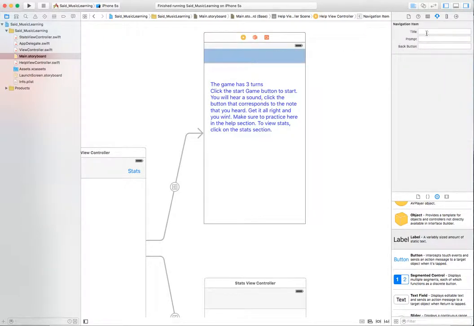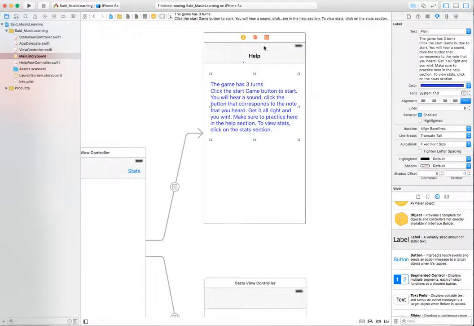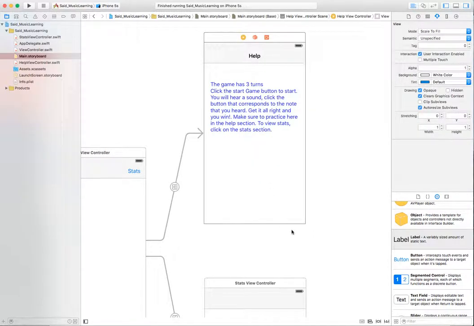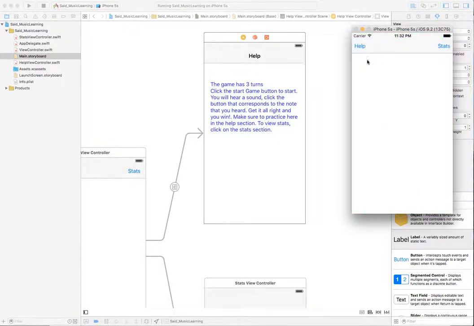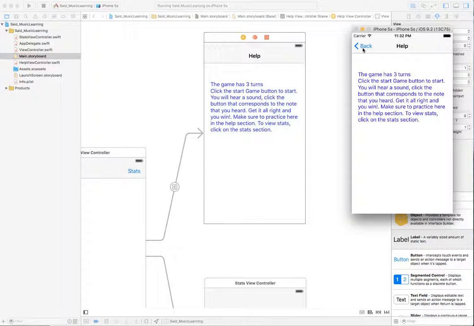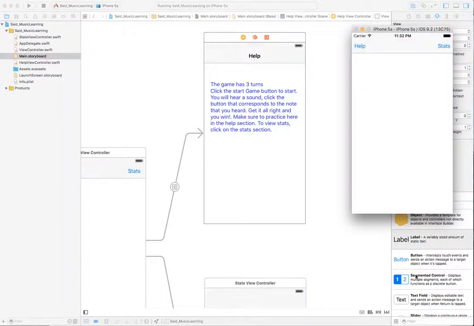The menu bar has also a title. So in the title I can say help, and it adds a help screen title here for us. So that's our help screen, and since we added the instructions, let's test the app and make sure that everything works fine where it is. We'll wait for the app to load in the simulator. Here is the app. We go to help, and here are the instructions, and then you can go back to the game screen.